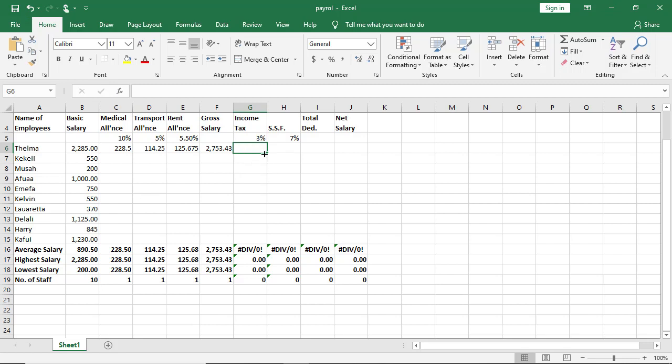Now we have to actually multiply this percentage, that is the 3% of income tax, by the basic salary. So at this point I have to input the equal to sign right down there. Then this basic salary multiply by the income tax, and then make this income tax an absolute cell right here by pressing the F4 function key on the keyboard. Then press the enter key on the keyboard, and then you are good to go. Now you've got a tax of 68.55.